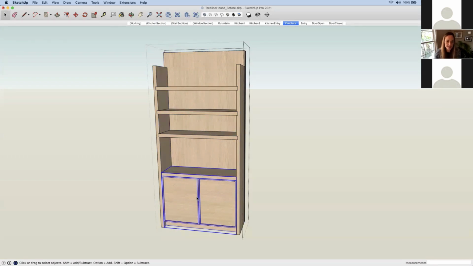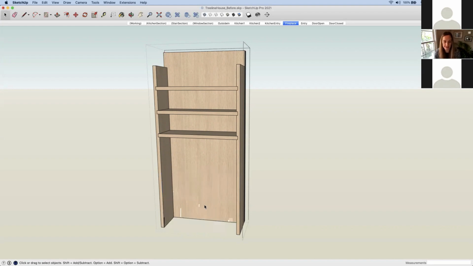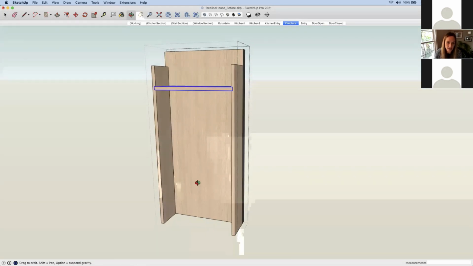And I built this in a way that I can move these pieces independently of each other. These are grouped so that I can just select this and get rid of it. Same thing with these shelves. These are components. So I'm going to get rid of all of them but one. So this guy is going to be our original, and we're going to make some copies of it.